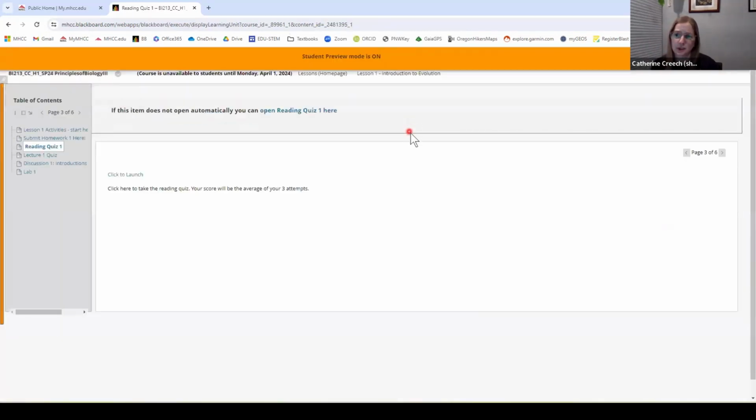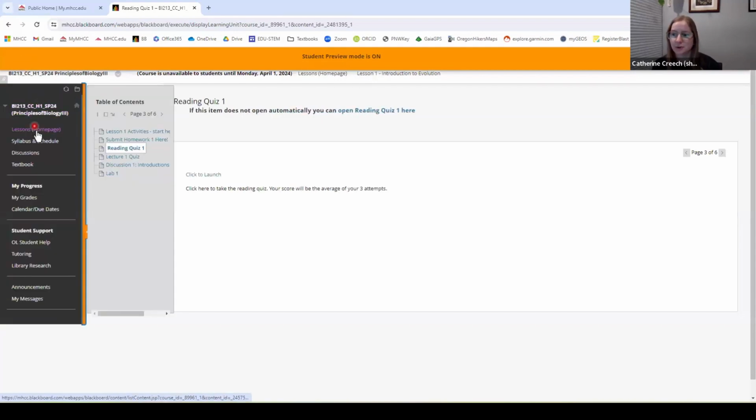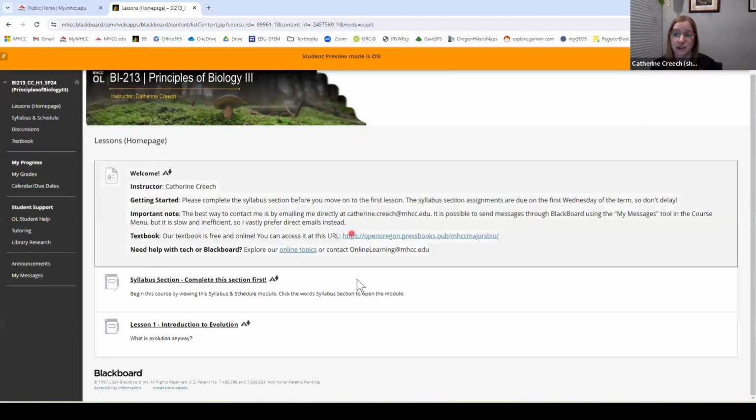Please make sure that you only upload Word documents, PDFs, or links to things like Google Docs that I can access. I can't access pages because I don't have a Mac, so make a note of that. When you're done, you can click back on the little yellow thing and go back to your homepage and go on to the next week.